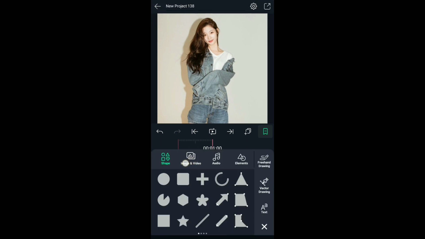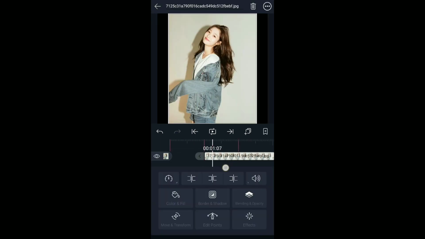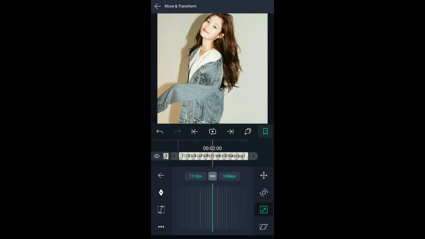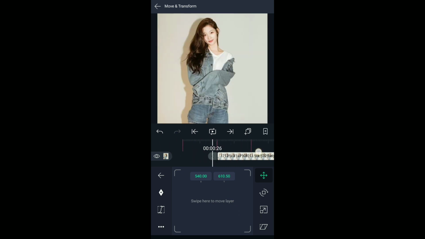Okay guys, after rescaling, now we're gonna import the second clip. And for the second clip, you can do it like the first one. Just rescale it and split it into the timeline that you've created.